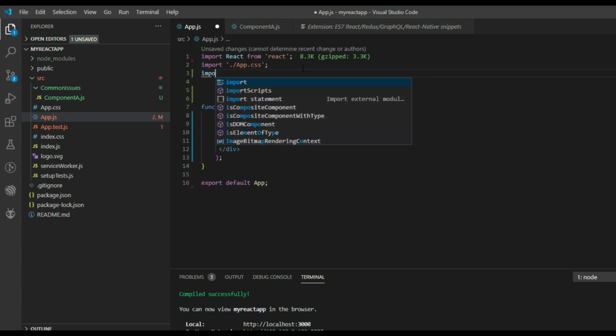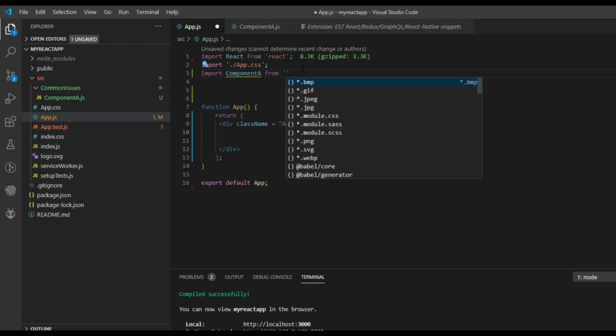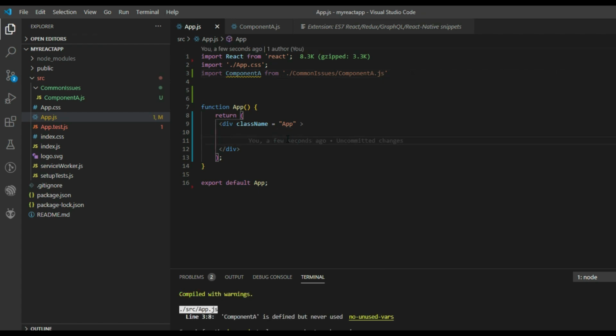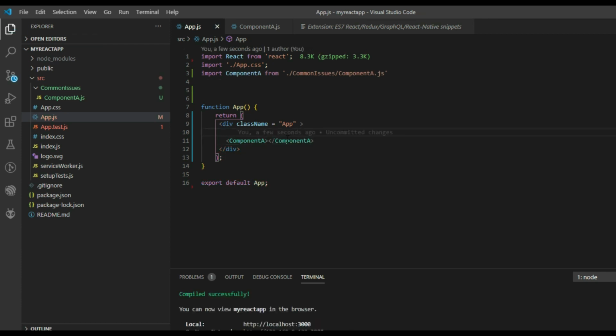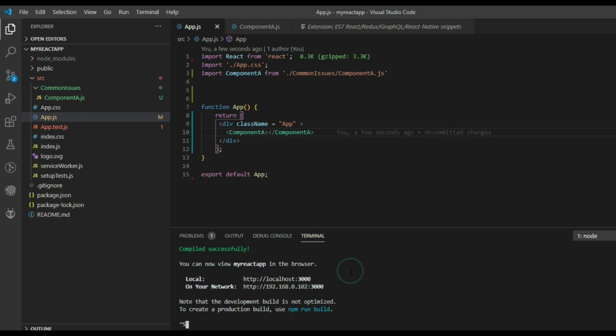Import component a from common issues component a.js. Let's use that component a. Yes, you can see it compiled successfully. Let's see the result. It is showing component a. The result we are getting as expected.